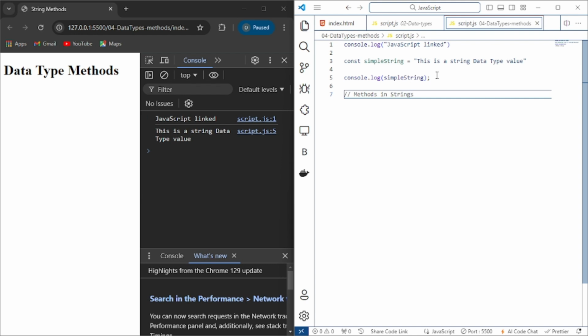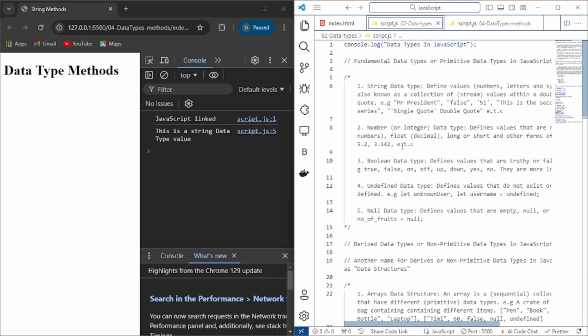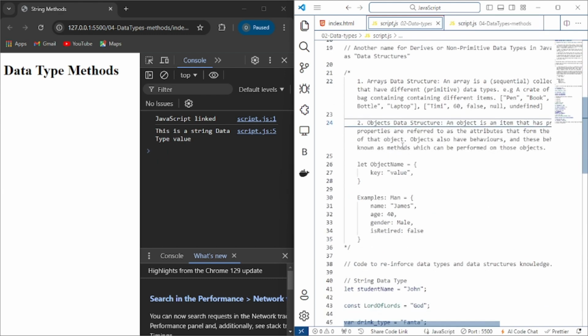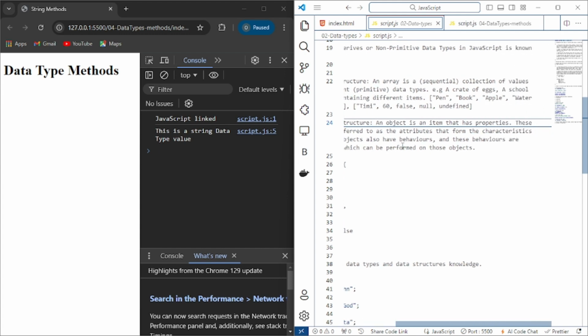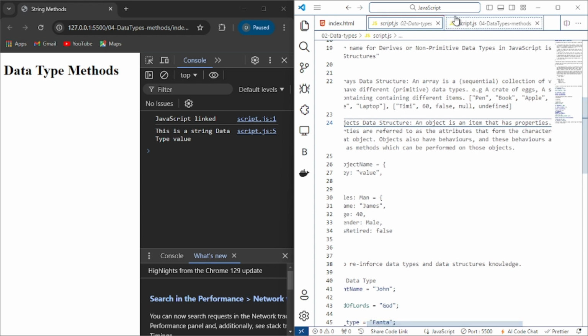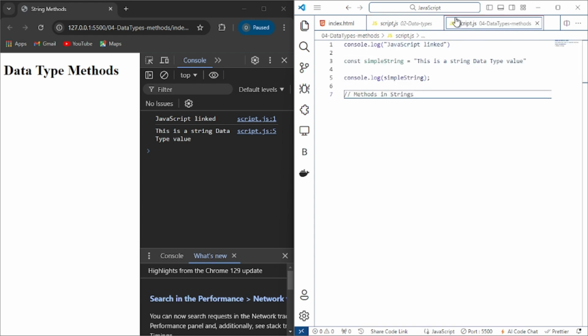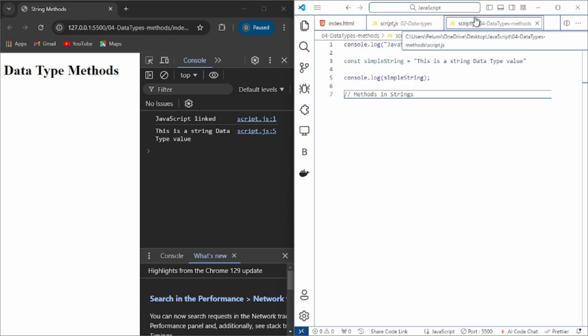So what are string methods? Now if we go back to our last 2 videos where we talked about data structures, still in this same series, we spoke about objects, right? The object is an item that has properties, and part of these properties are methods. They have behaviors, right? And we also covered that arrays are objects. I want to let you know that string is also an object.